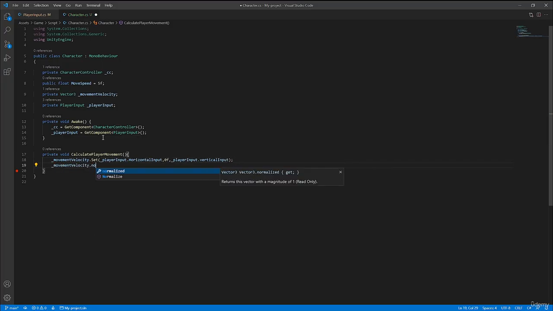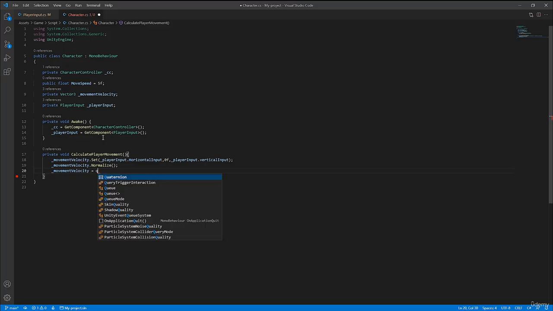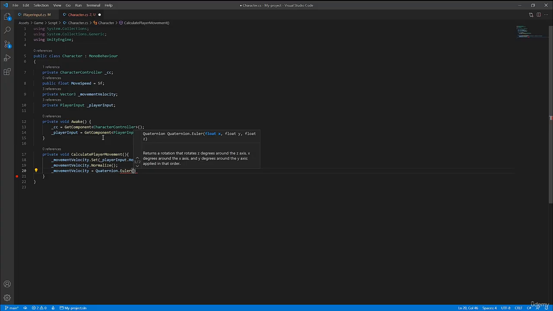Importantly, we need to normalize the movement velocity by calling a built-in function in Vector3 called Normalize. If we don't do this, the player will move faster when it's moving diagonally. We also need to rotate the movement velocity to match the camera view angle. To do this, we use Quaternion.Euler to modify the rotation to align with our camera, which is 0, -45, 0. And multiply _movementVelocity by this rotation.